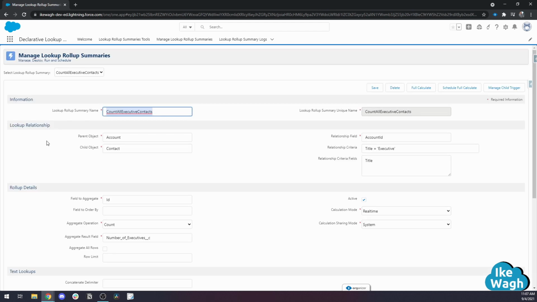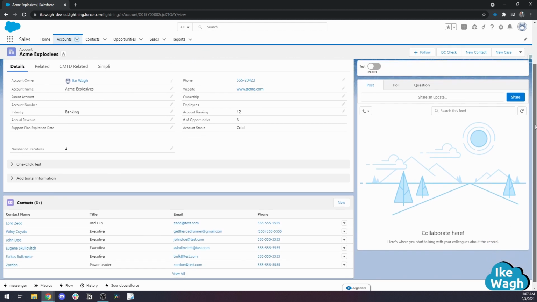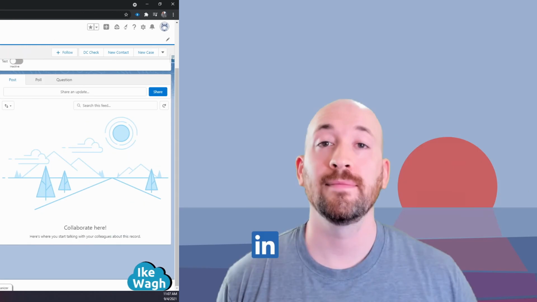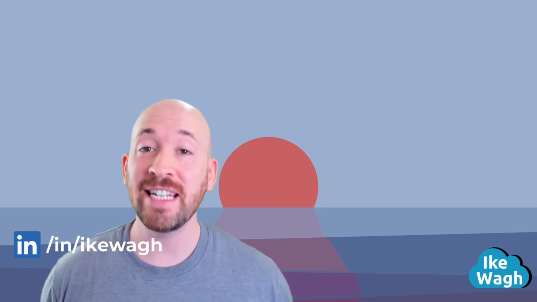And now you're done. Let's check out an account and see it in action. We're now on an account and we can see that my number of executives field is filled out and it's counting the number of contacts that I have with the executive title. I really like this app and it should definitely be part of every admin's tool belt.